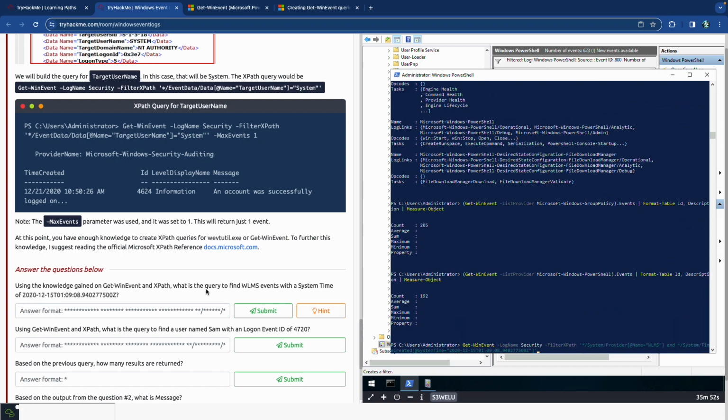Okay, so now we have that. And it says, what is the query to find, so on and so forth. So now that I have this entire query, I believe I'm just going to copy this full thing, and let's see if I paste it here, if that'll be correct. That is correct. Look at that.